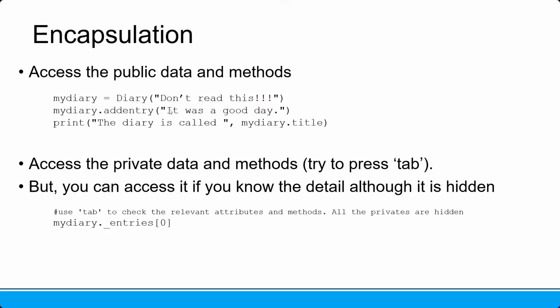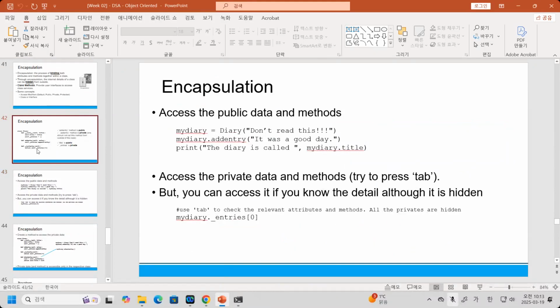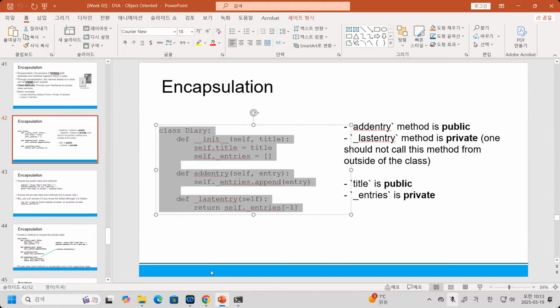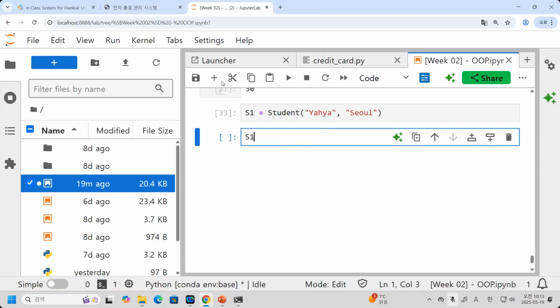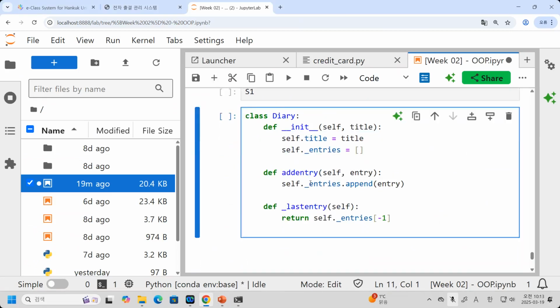So let's see. I can do this one. Let me make a new one. So I have a class Diary, and this is the title, entries, and then I want to add the entries. It means I want to add the details by using append. And last entry means I want to know the last detail of the diary that I input into my diary. So -1. You know what -1 is?